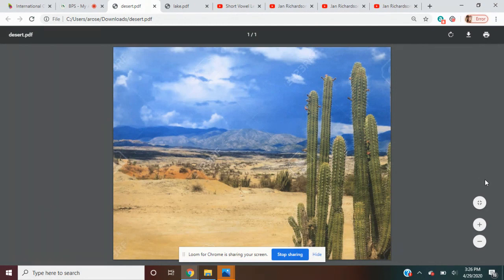Where does a cactus grow? Now, you can use the picture, or you could use the information from the text that I read to you. And honestly, I hope you use both. I'll read it again. Where does the cactus grow?